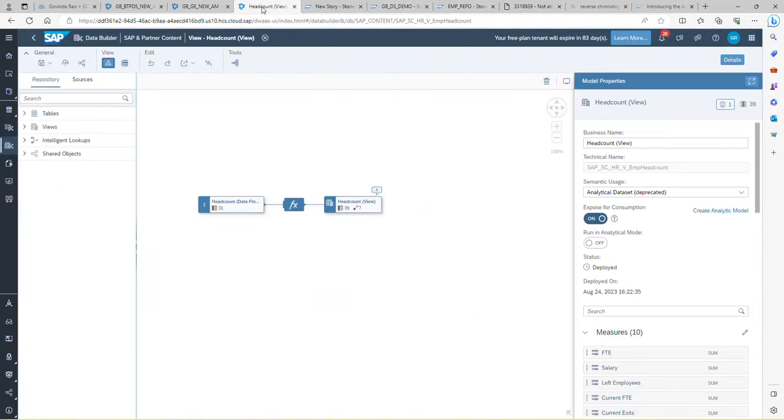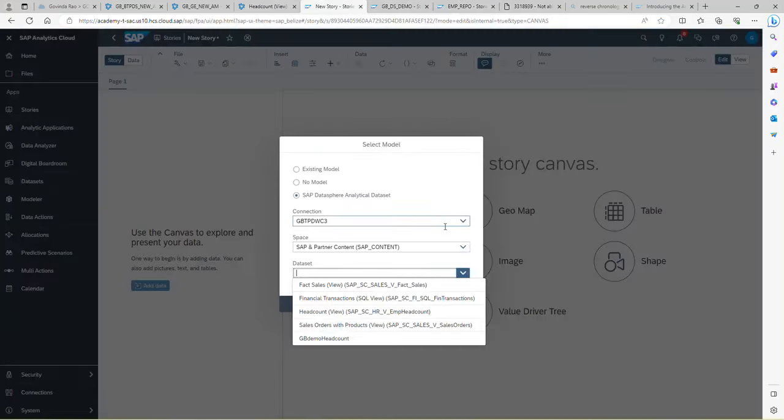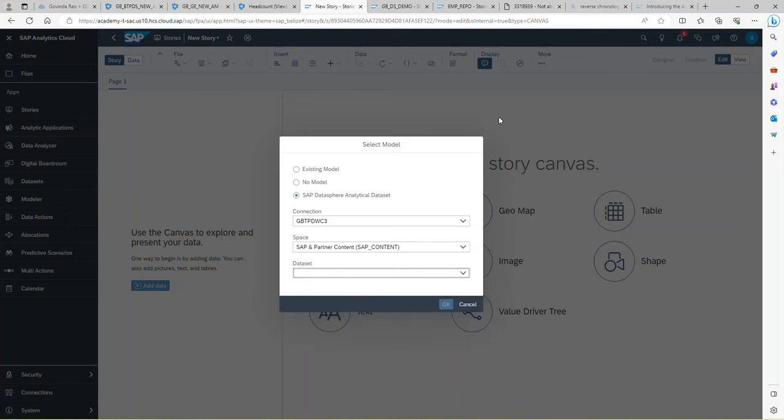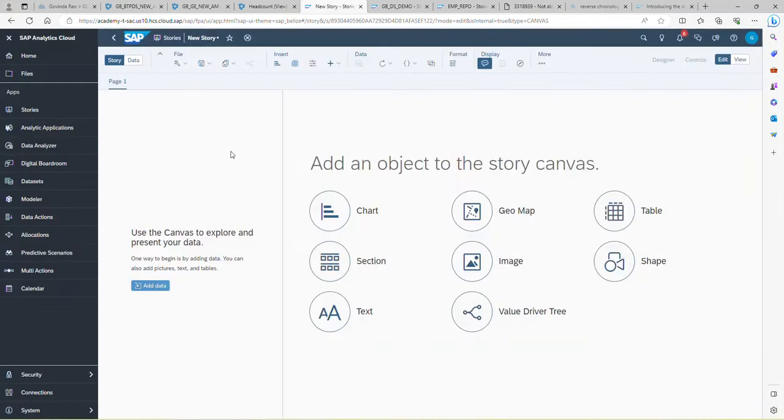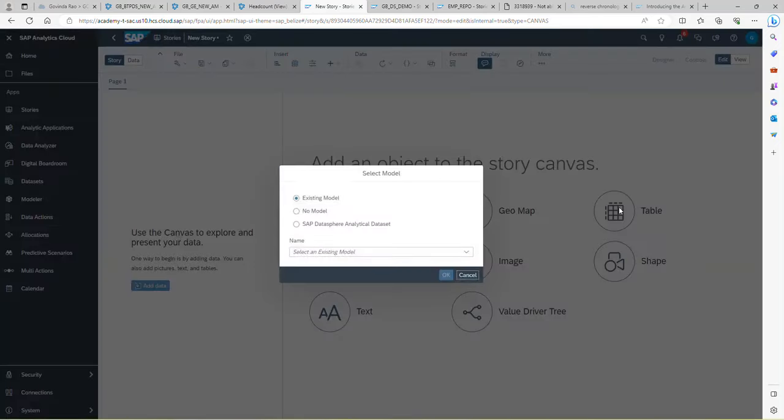Recommended one. One second. Where is this? Oh, sorry. In the classic design, the analytic model which you design in Datasphere is not available for reports consumption, I mean, to design the reports. So I will go and create a table again.